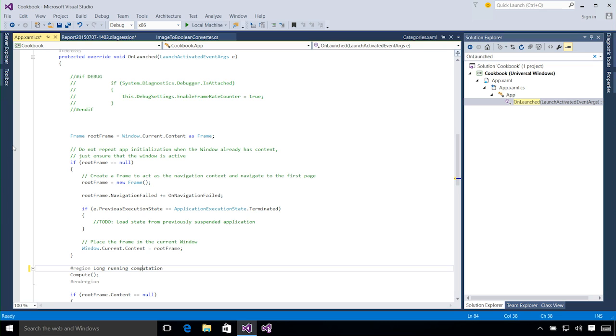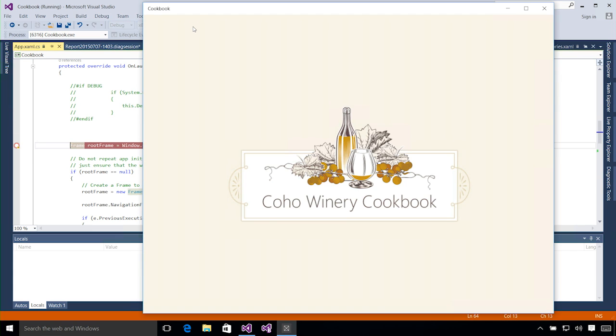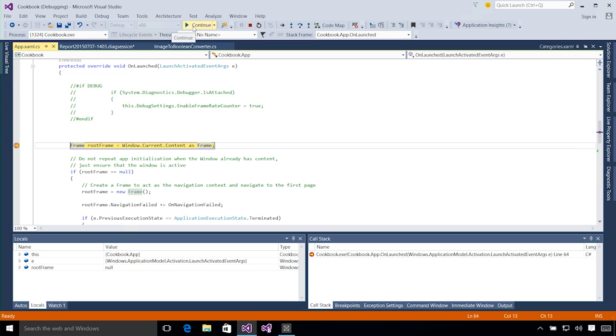Since the problem seems to be in this method, I'll create a breakpoint up here, run my app, and it's going to break for me once we get into application startup. Okay, I'm in my onLaunched event. Now let's see if we can figure out where that problem is. I'm going to take a step forward.